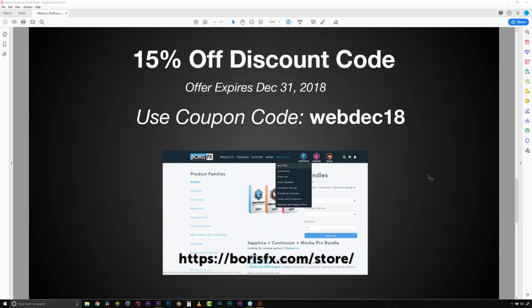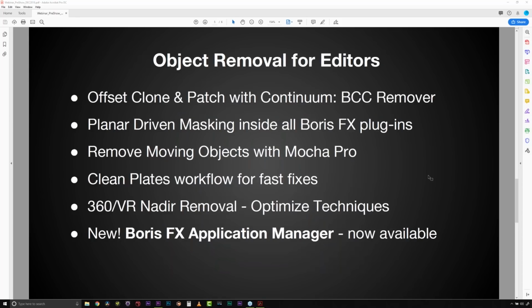So today we're going to be talking about object removal for editors. We're basically going to be showing how to use the remover tool, which is a BCC Continuum tool, and we're going to be showing how to use that for objects and beauty work. We're going to be showing how planar-driven masking is inside all the Boris Effects plugins right in the pixel chooser. So what I show you for the remover is actually applicable for any Continuum product that uses the pixel chooser.